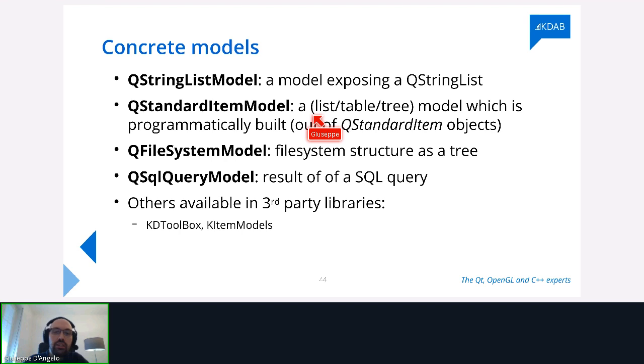But there are actually good models, models that are useful, something like QFileSystemModel. This is a model that represents the file system structure. So if you have to just visualize some folder structure, then don't create the model yourself. That's extremely tricky. Just use QFileSystemModel. In the Qt SQL module, there is also something called a QSqlQueryModel and also QSqlTableModel. These can be used to represent the result of a SQL query. And there are even many more available elsewhere. In our KDAB KDToolBox library on GitHub, or in KDE, in KItemModels, you've got ready-made models to show data. So you don't need to implement a model yourself.